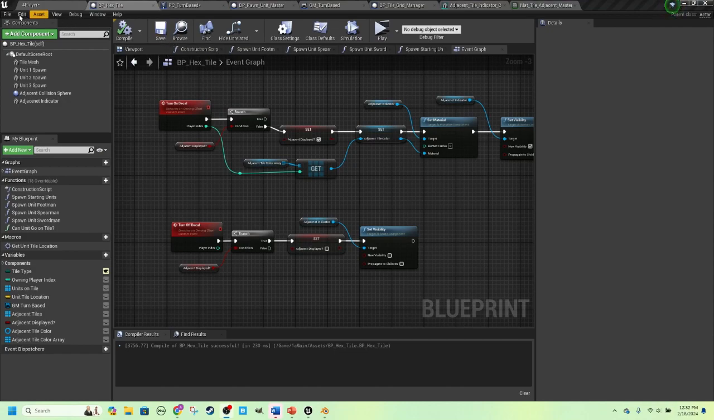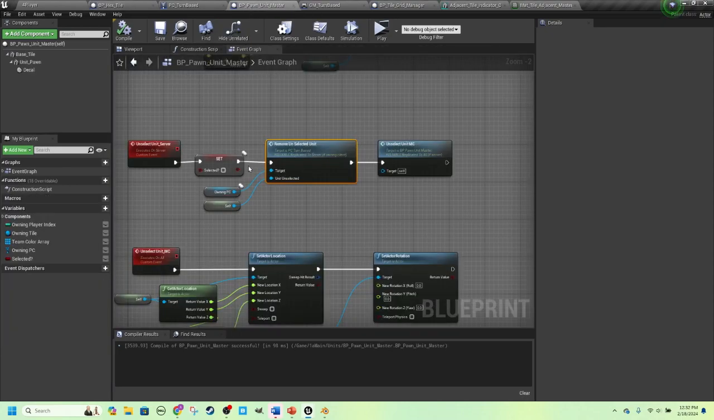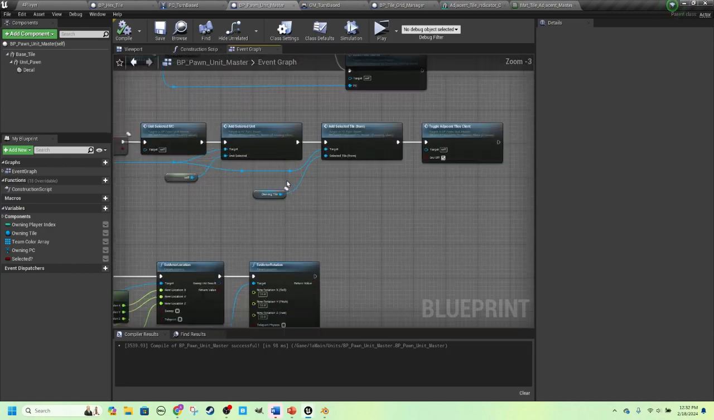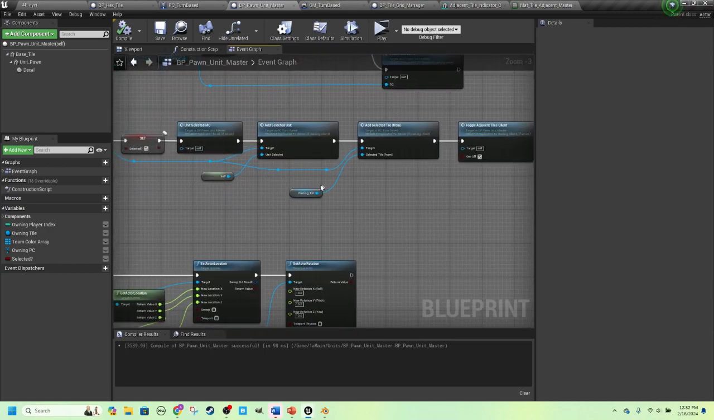Okay, so figured out the problem, actually a couple problems, and it's some replication and then some timing issues.